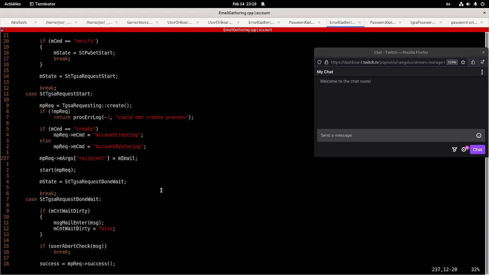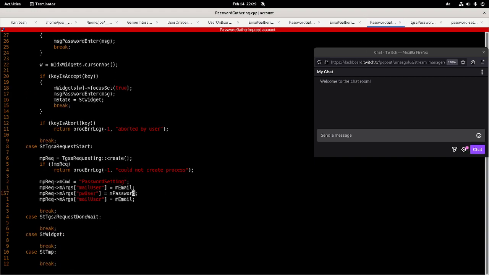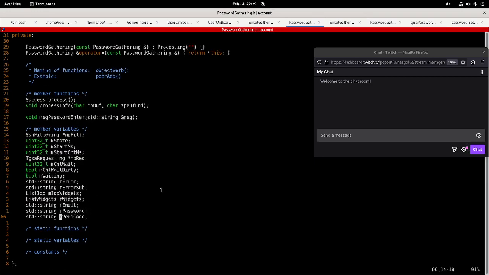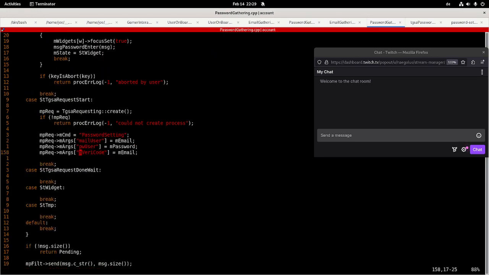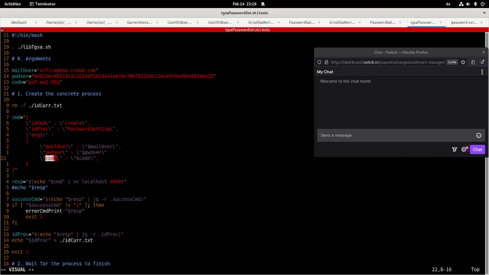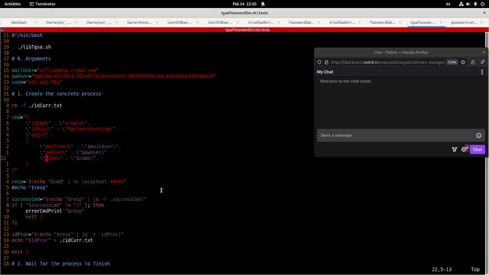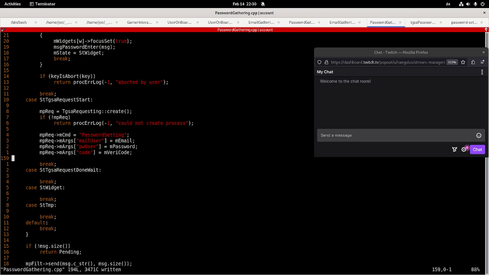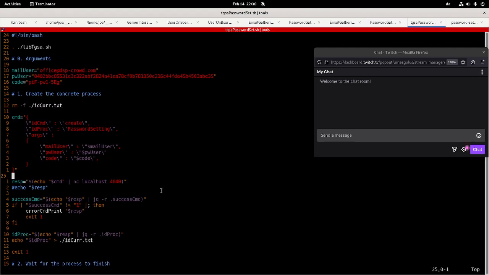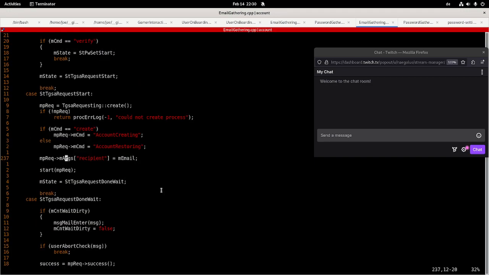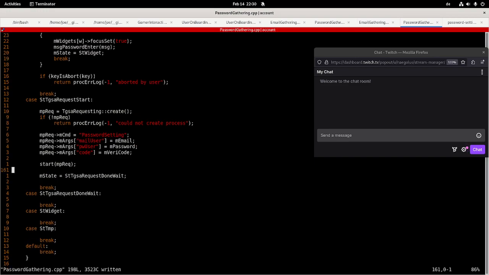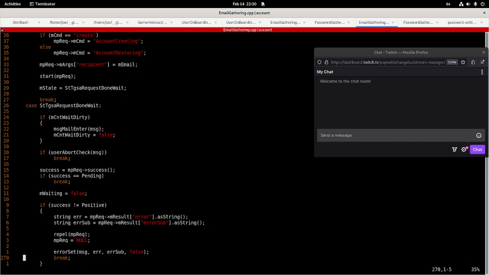Which is password, and we have a verification code. Oh no, code. So this is the command and these are the arguments of the command. That's fine. Okay, now we start this request and we wait for this request to be finished.